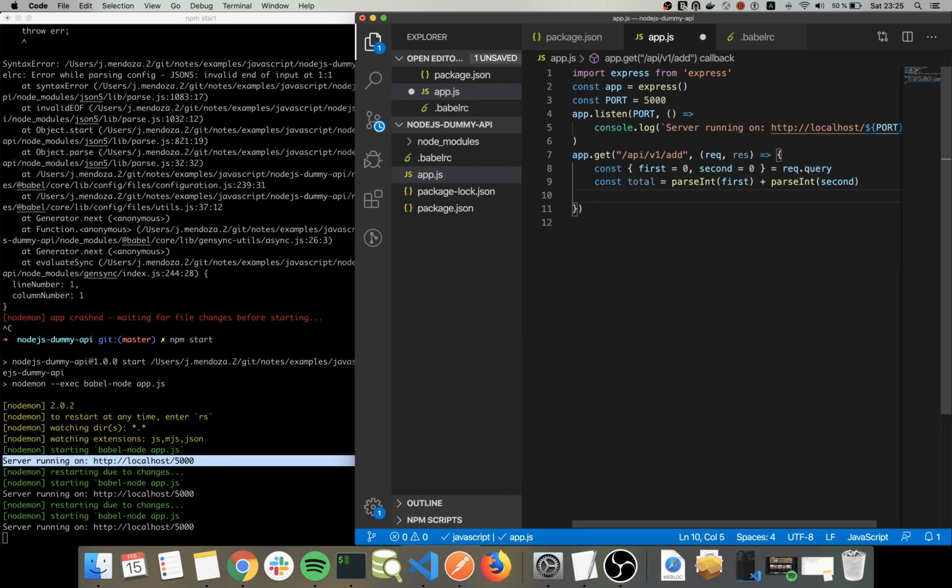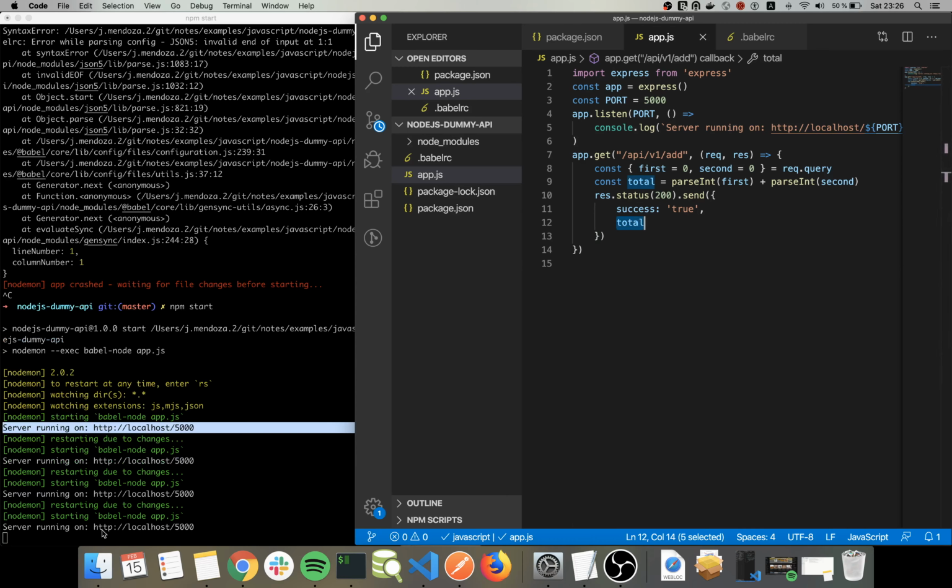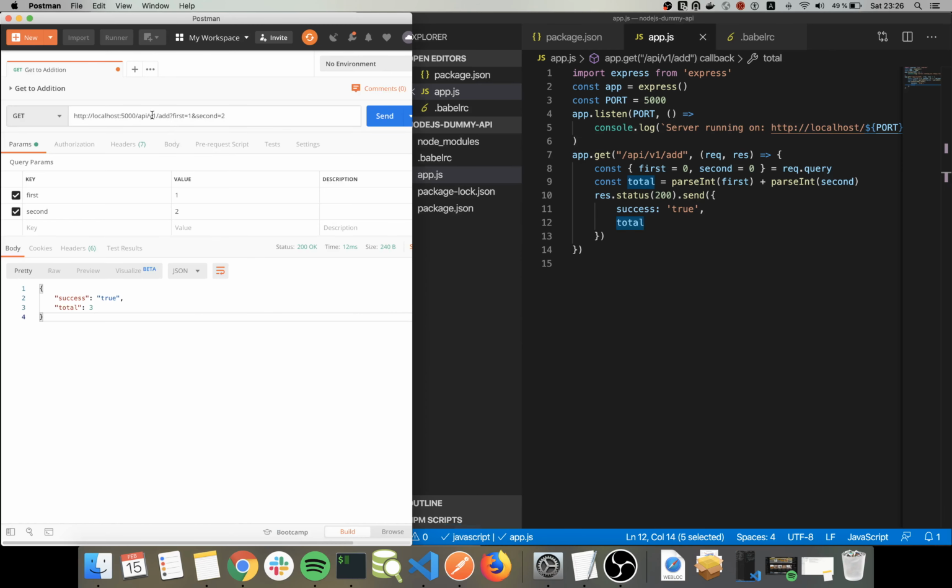And now I'm going to tell the response to set status 200, which means everything's okay, and the body for the response is going to have, what can we say, maybe just call it success, and then a small message saying that's true, and then I will just send the total here. Cool. So we see that Nodemon has restarted the server.